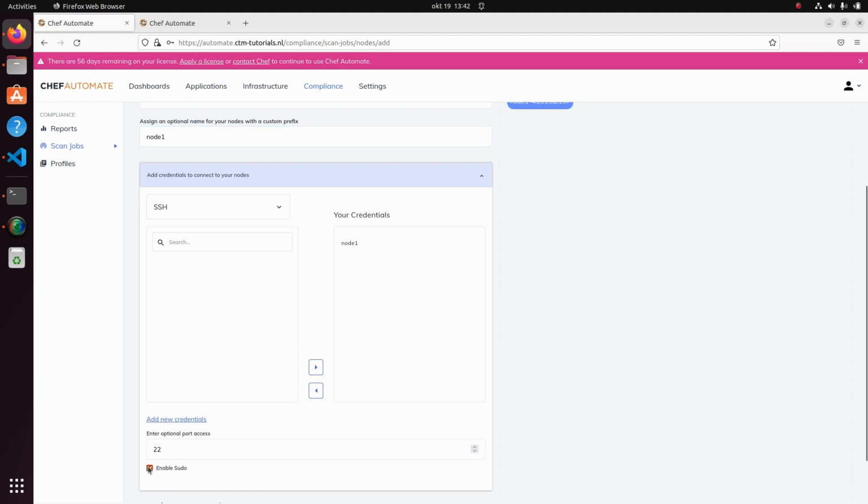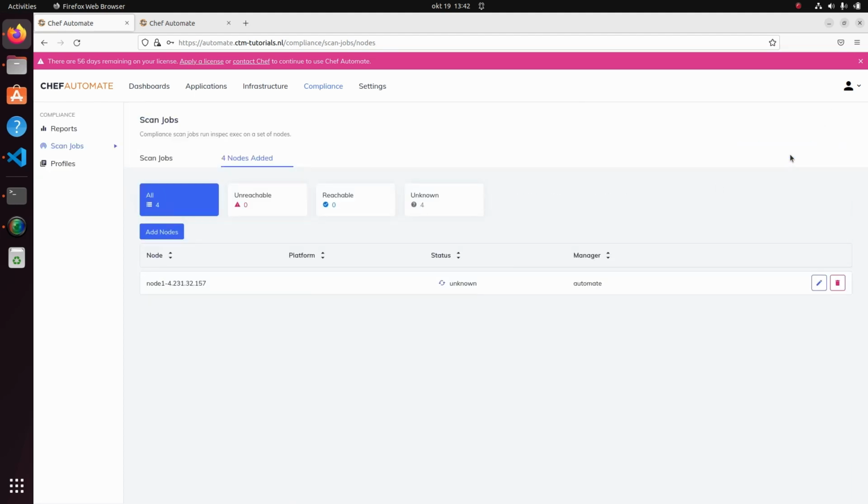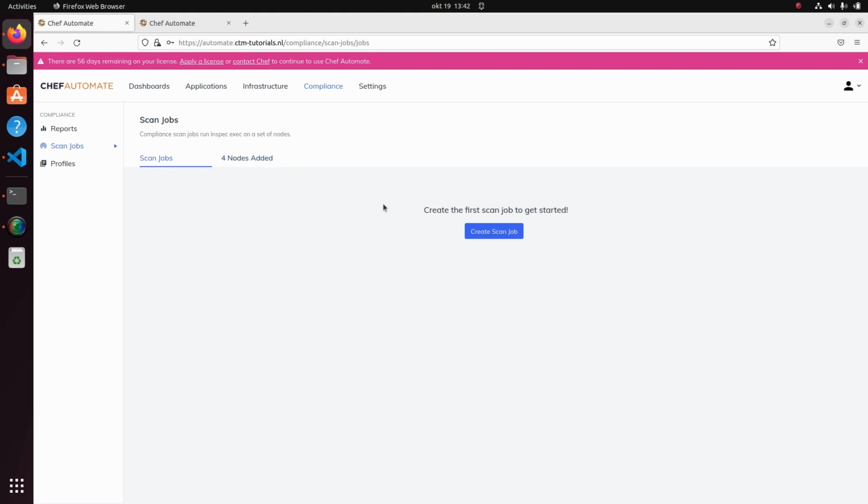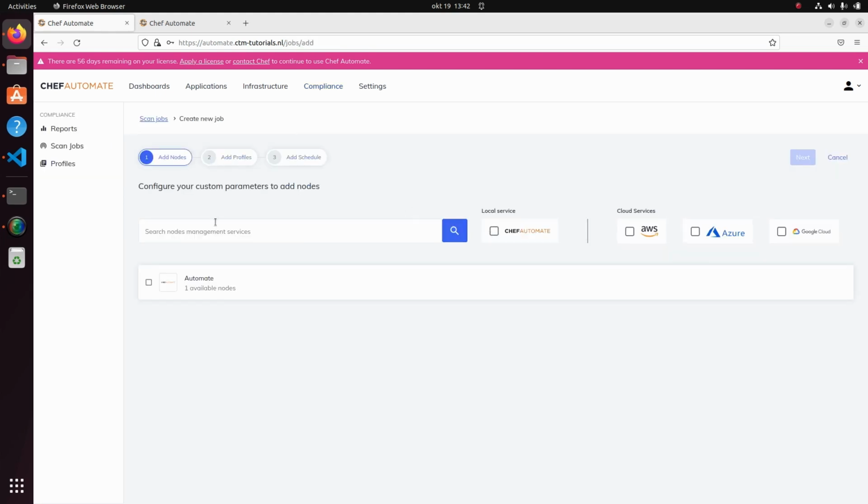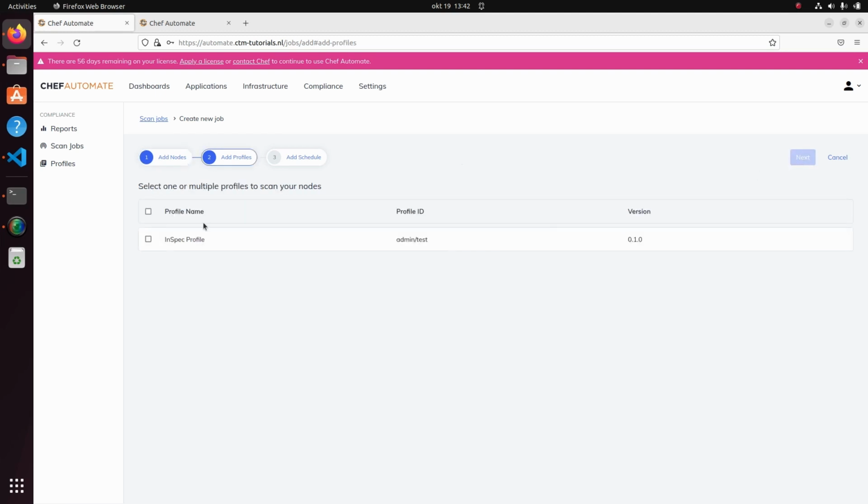Your node should now be visible here. Head on over to Scan Jobs and click on Create Scan Job. Here select Automate and click on Next. Select the InSpec profile that we have uploaded to the Automate server and click on Next.